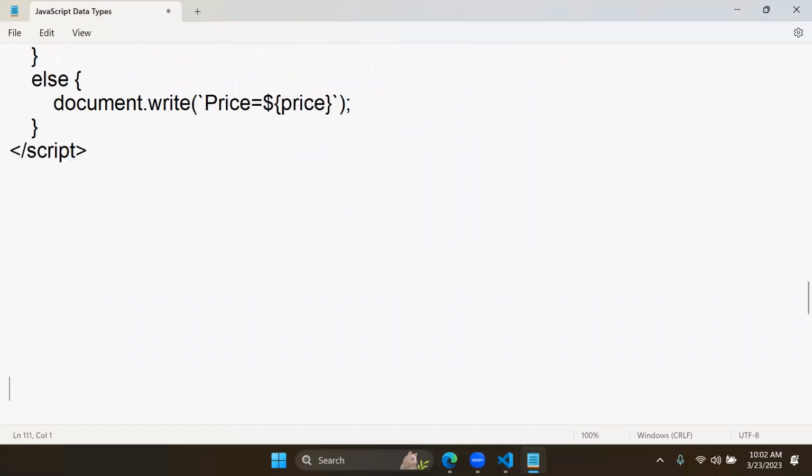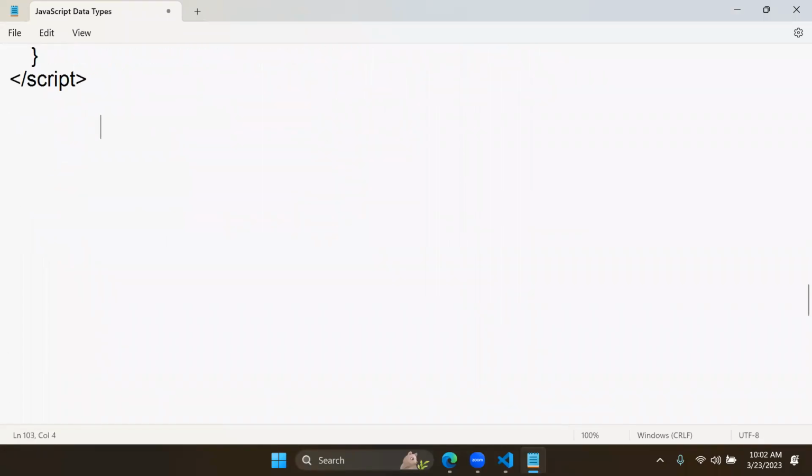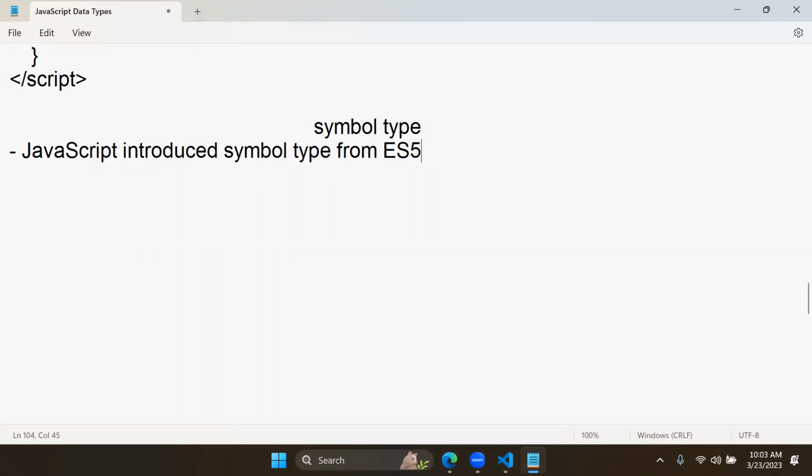Next important, in the latest version of JavaScript, they introduced a type called symbol type. That means in JavaScript, they introduced another type called symbol. Actually, JavaScript introduced symbol type from ES6 onwards.